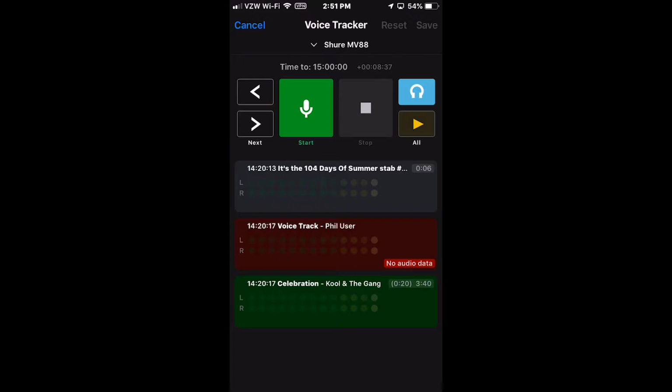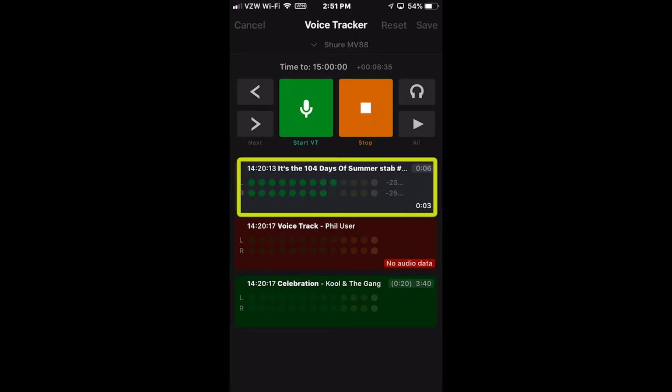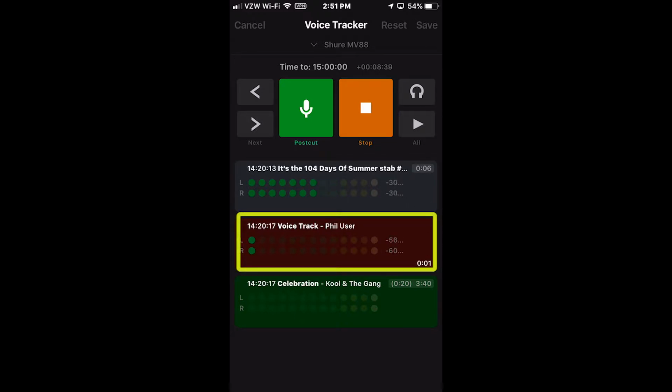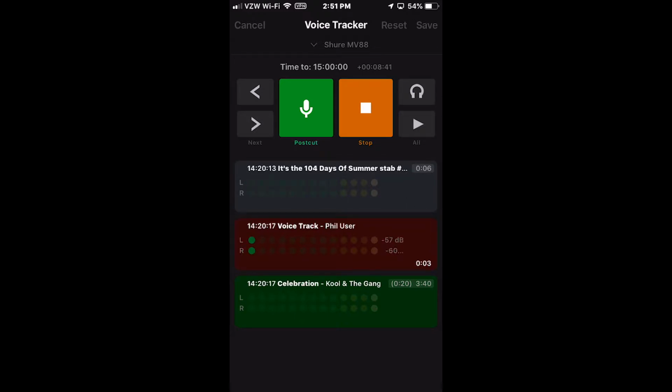The process is basically a four-button push. Press the green microphone button to start the session and play the last 10 seconds of the pre-cut. Press a second time to start recording your voice track. A third time to start the post-cut. And a fourth time to finish.